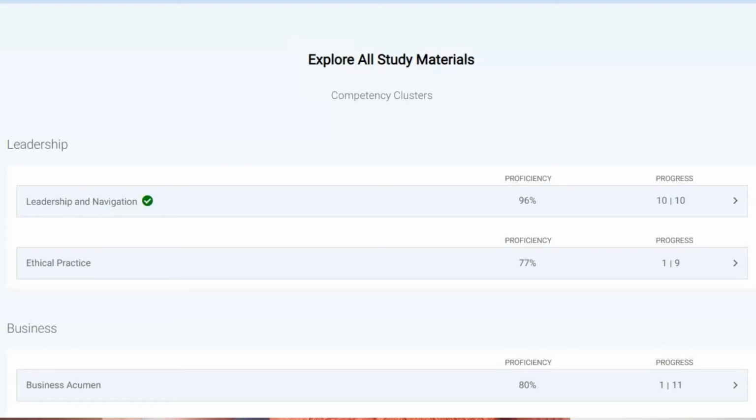Okay guys, so I want to talk about the learning management system and what exams are available within the learning management system. When you purchase the learning management system from SHRM, the bulk of your time should be spent in the Explore the Material section. This is the section that has all the study materials. So what would you want to do? You want to read everything in all of the competencies and you want to take the quizzes.